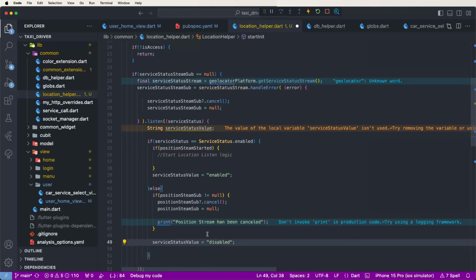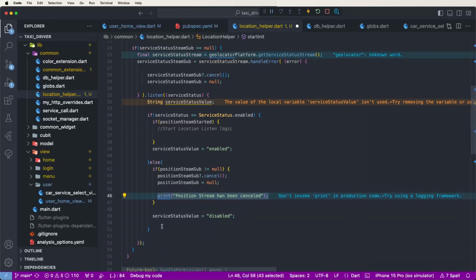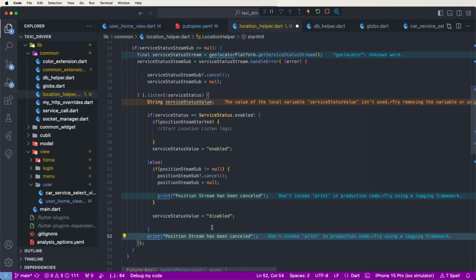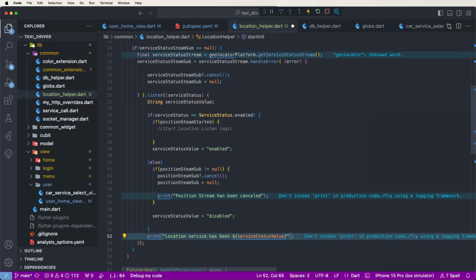Like this, you need to set the titles here, and also print this value again outside of the brackets. To give the service status, you need to write down the location service has been, and then write down the service status here.